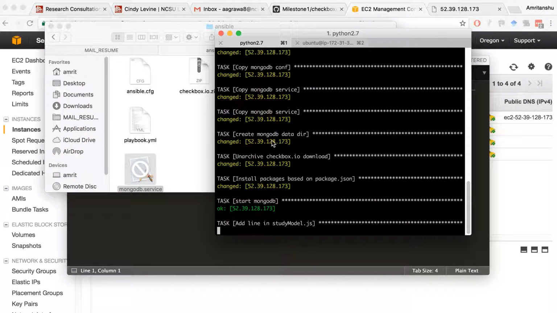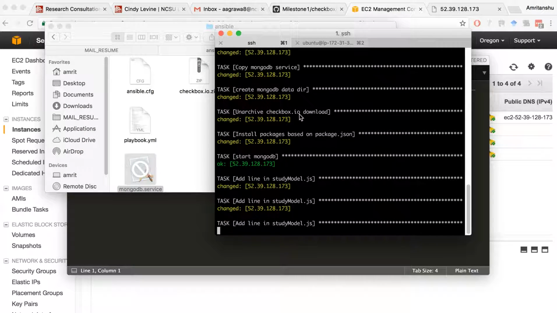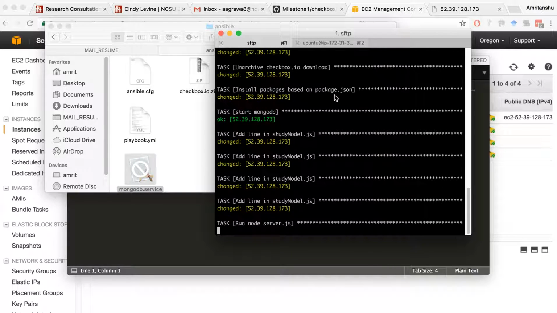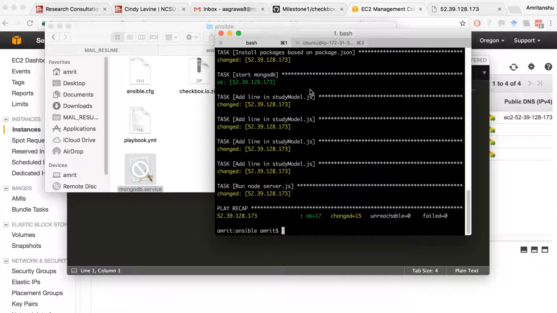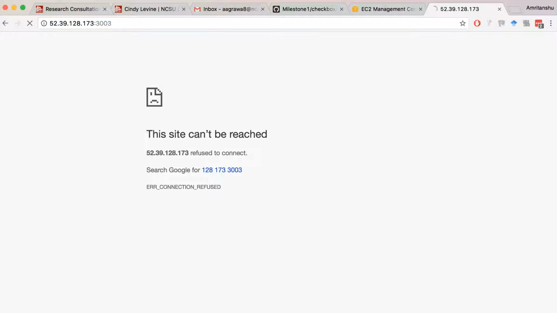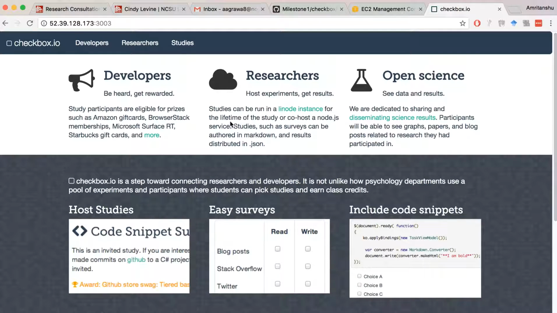Once you have this, then you will need to create a MongoDB data directory. After that, you will need to install npm packages in the checkbox.io application for it to successfully run. Once MongoDB is started, these are a few lines which need to be modified once the server and everything has started, since these represent the IP addresses which are needed inside the code. After that, you will be running node server.js. Remember that this was not working before. Now if we run, you will see that it's running properly.